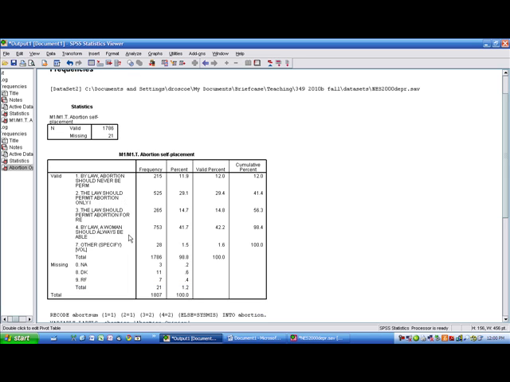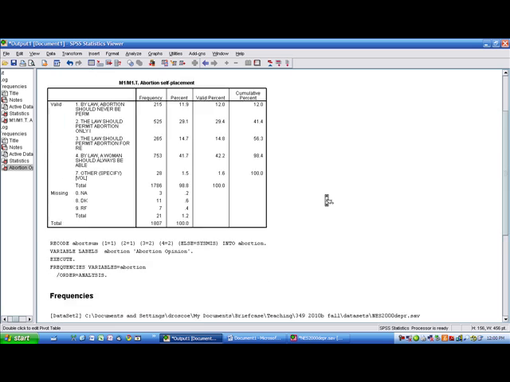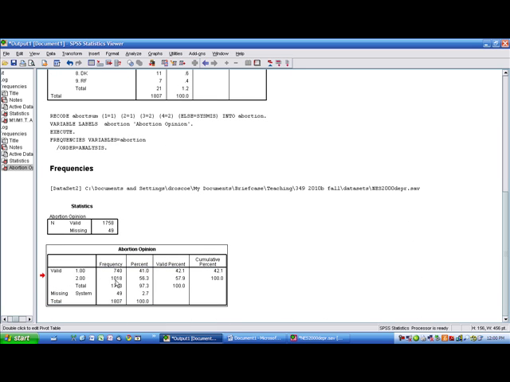Now we go back up here. We take our 3s and our 4s, which we wanted to combine to be pro-choice. 265 plus 753 equals 1,018. Did we do that correct? Let's go down and see. Yep, we've got 1,018 who were coded to pro-choice.